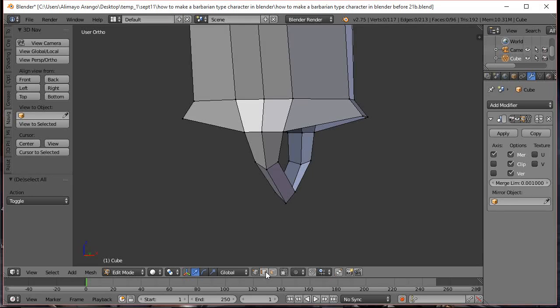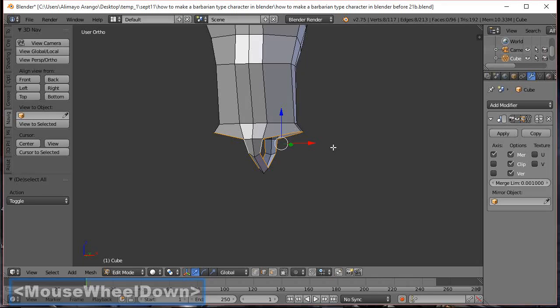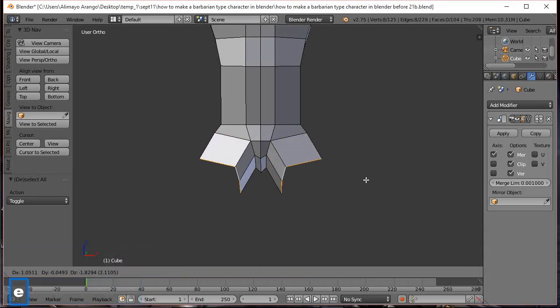I'm going to go to edge select. I'm going to hold Alt. Because I'm holding Alt, when I click here, it's going to select this entire edge loop like that, which is what we want. Roll the mouse wheel to zoom back. Holding the middle mouse button just to go to the front. I'm going to press E to extrude. Drag this down about like this.